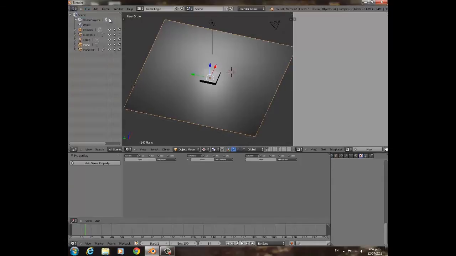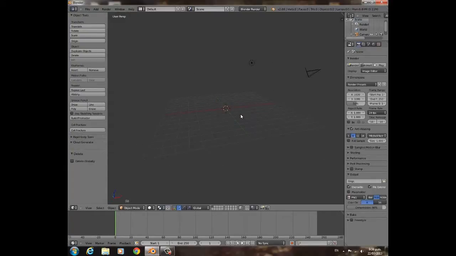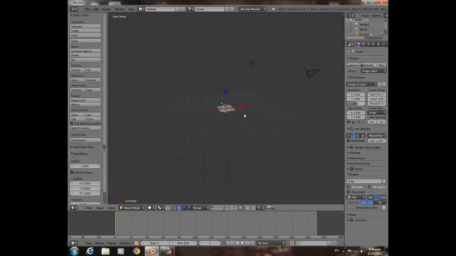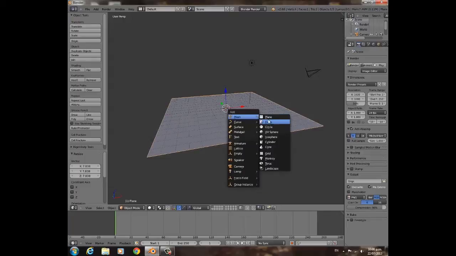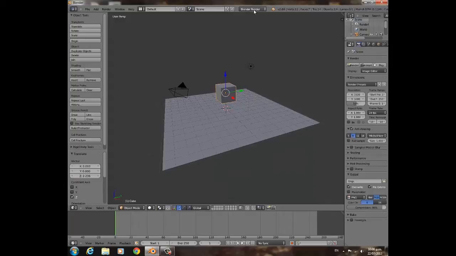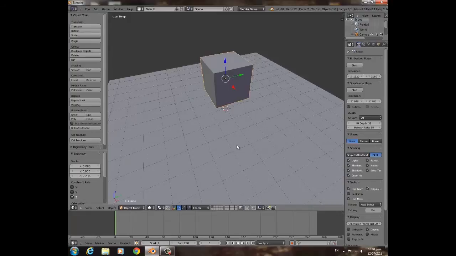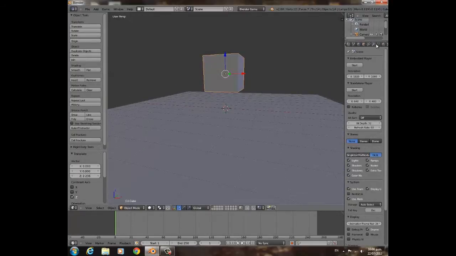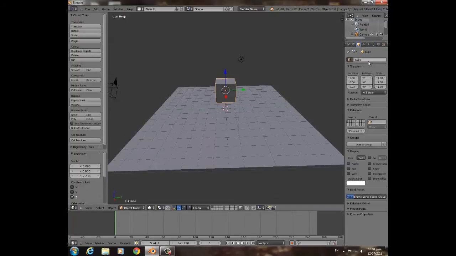So go File, New, Open, New File. What we're going to do is press X, delete the cube, Shift A, add a plane, scale it, something like that, and then add another cube. We didn't actually need to delete the first one, but oh well. This goes to Blender Game, GLSL, and we're going to call this smoke emitter.